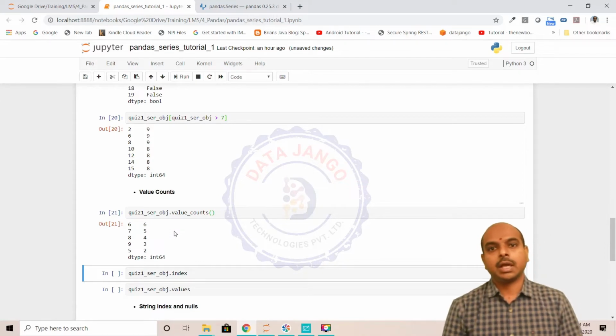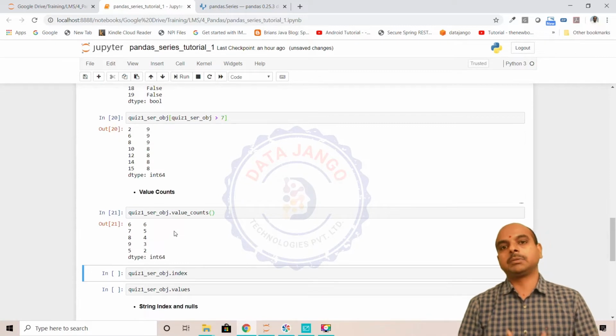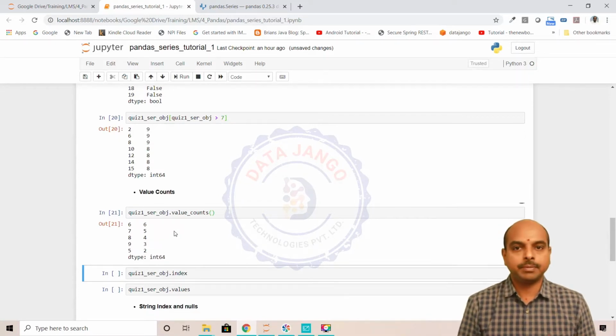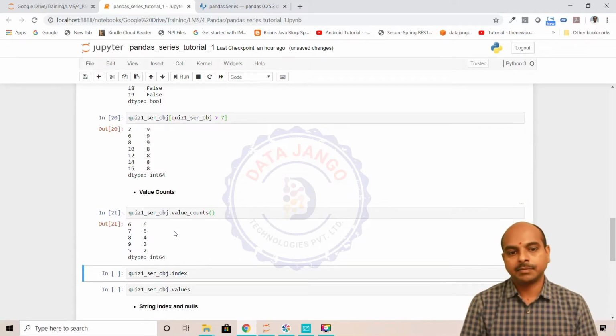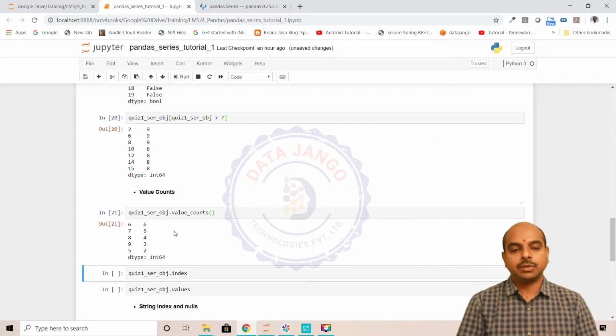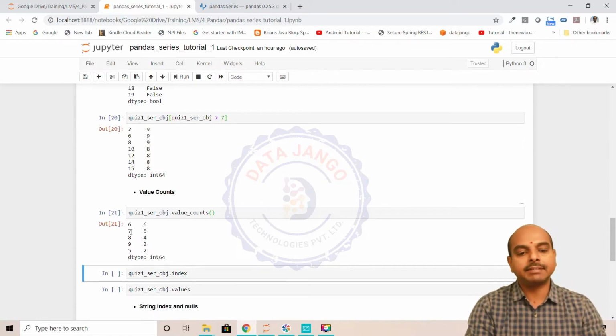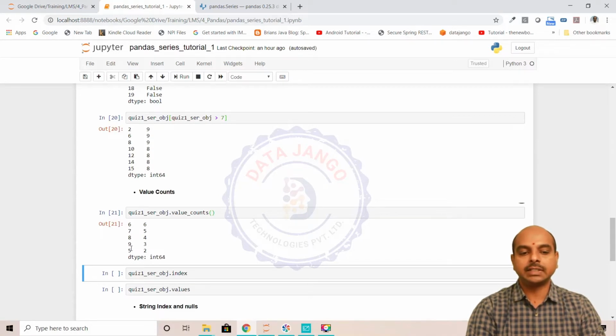One example: if you have exit polls data of maybe one big city, maybe 4 million people, and you wanted to see the count of male and female in the data set, you take the particular column and say value counts, and you will get the male count and female count in a simple way, right? So here there are 6 sixes, there are 5 sevens, there are 4 eights, there are 3 nines and 2 fives in the data set. So these are the counts of these values. 6 is a value, 7 is a value, 8 is a value, like that.